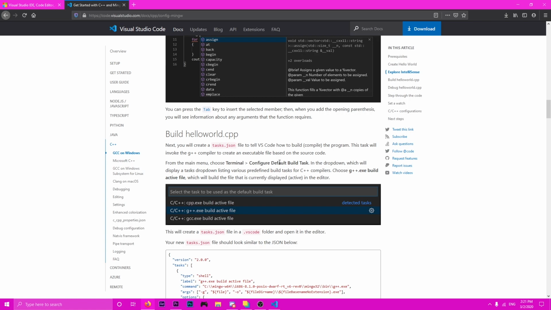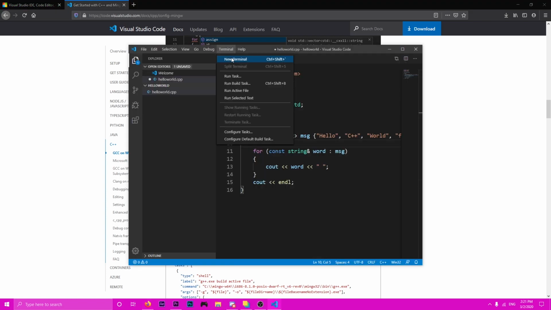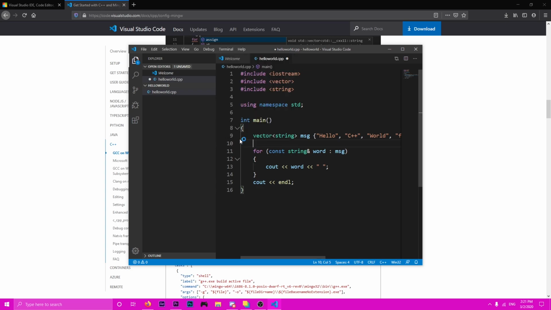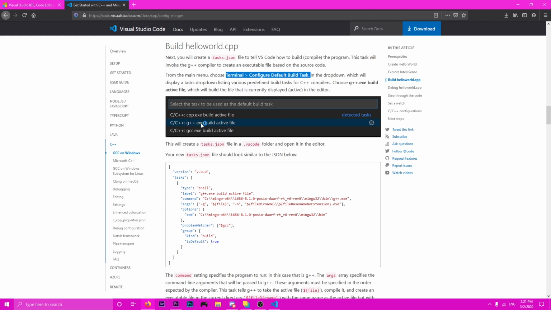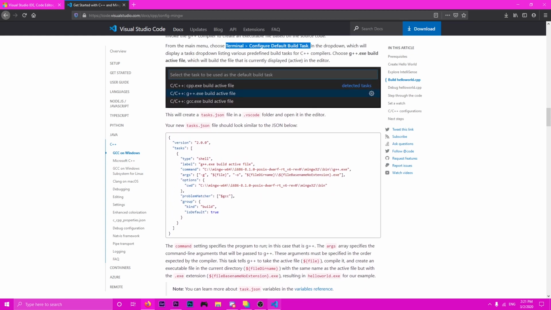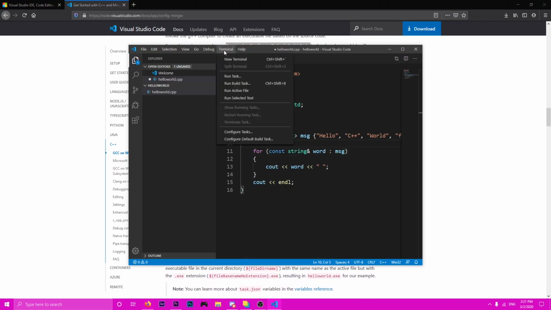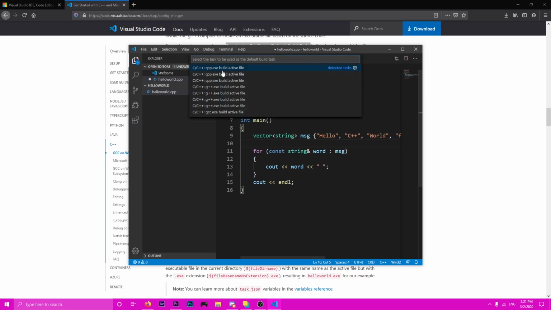Listen, guys, I'm taking the steps for the first time, so I'm exactly just like you. Okay, from the main menu, choose terminal, configure default build task. Okay, where's the, okay, terminal, configure default build task. Okay, now what to do? We choose this option, g++.exe. Okay, again, sorry, g++.exe. Is it this one?